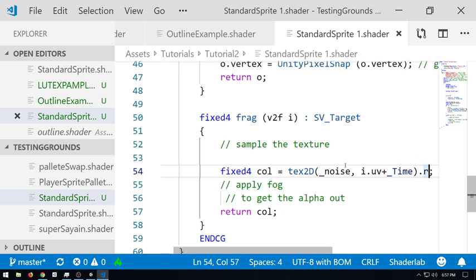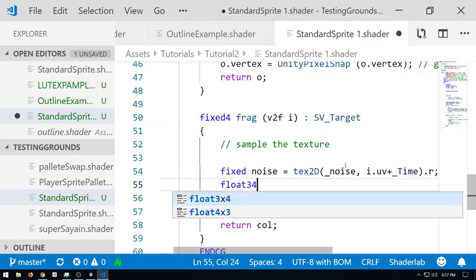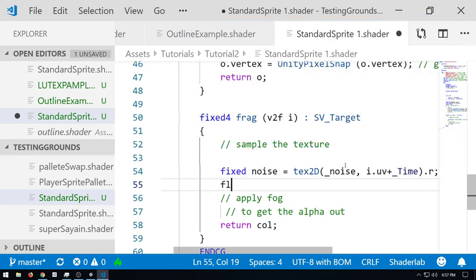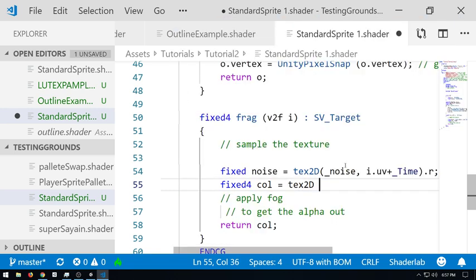So what we can do is, first of all, let's call this noise instead, and let's have it be a fixed. Let me do fixed instead of float, because why not. What's the difference between fixed and float again? Fixed is Unity's way of aliasing whatever it needs. If you were on mobile, you want to use halves, which are lower precision than floats.